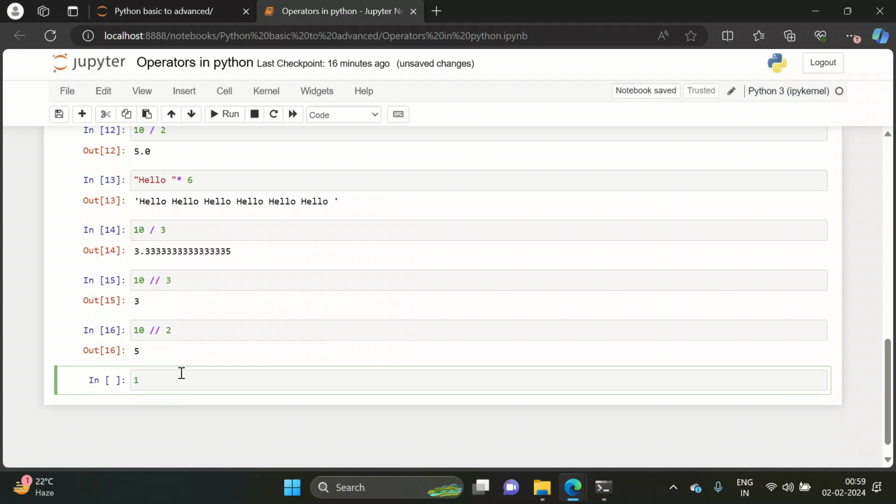If I say 10 double backslash 4, I will be getting 2, not 2 point that decimal part. So that's how this floor division works. And similarly, if I want to calculate the exponents, then I can use the double asterisk.